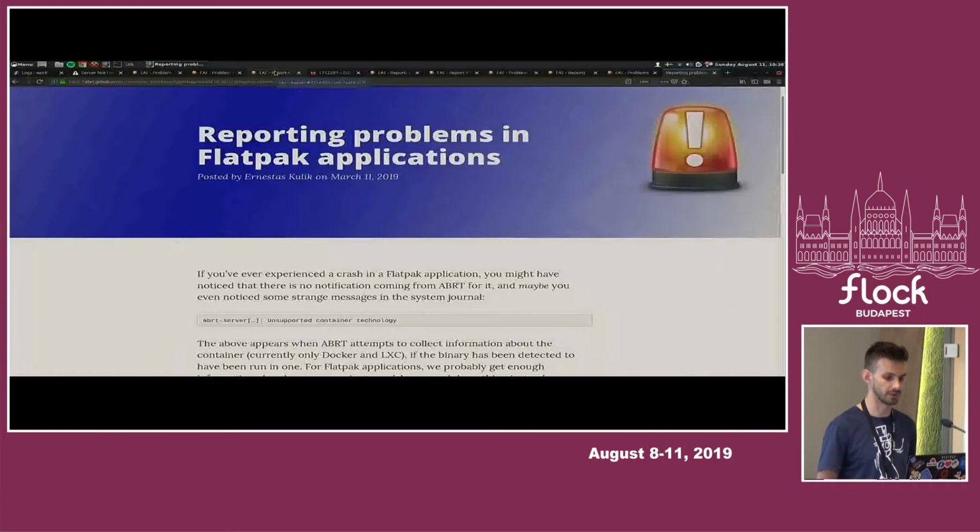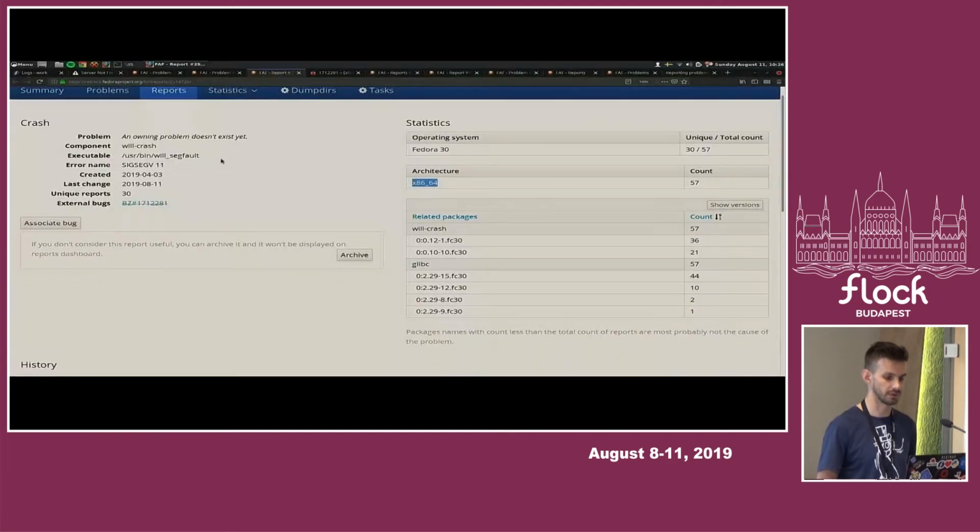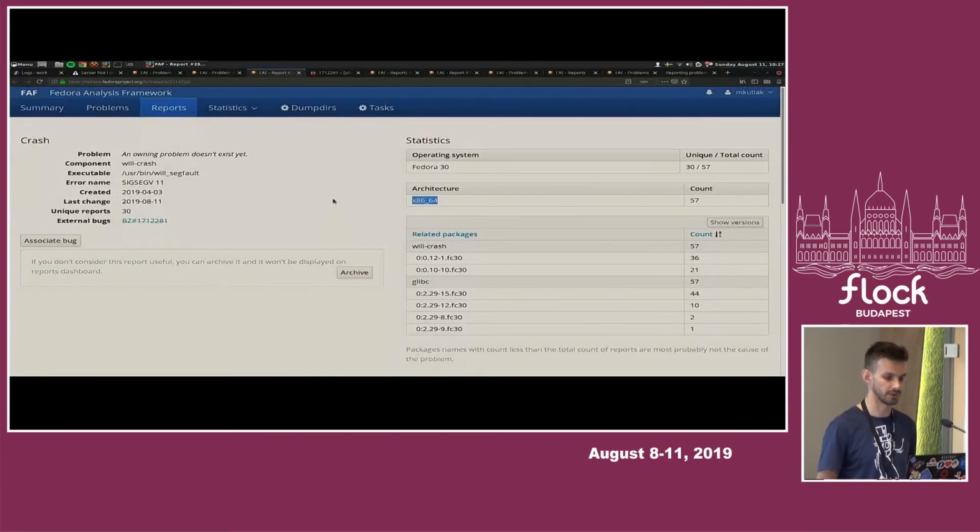So can I subscribe to some component? No. Well, we pull the information from the Fedora project and from the PDC, and it assigns you, if you are the maintainer, to that component, so you can do things like associating or archiving reports. But for packages that are not in Fedora, you cannot do it. Yeah, you can't.